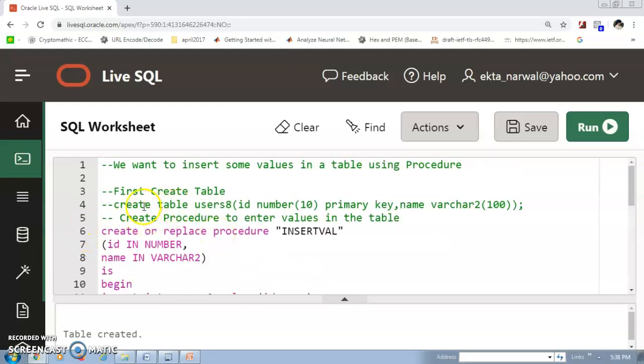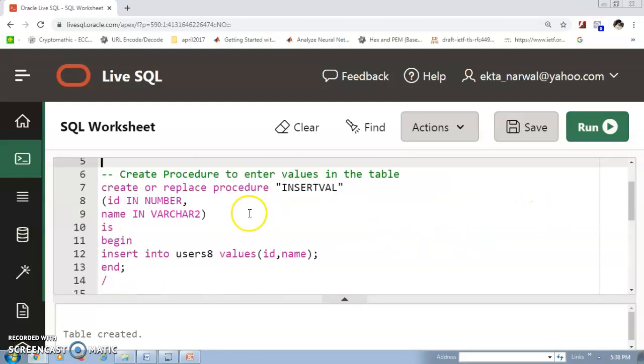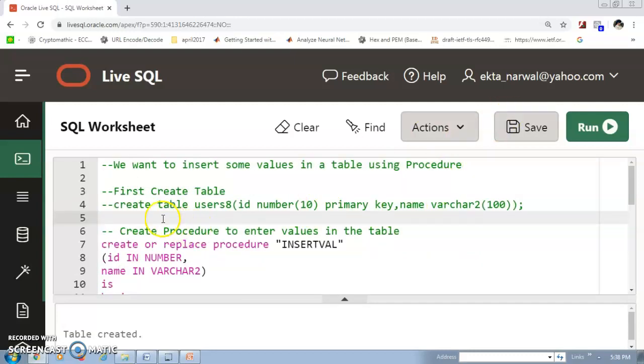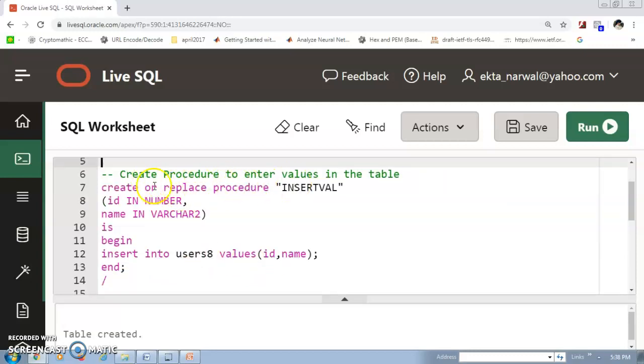Now after creating the table, I will create a procedure to insert values. We can insert values in this table using the insert command also, but here I am not using that insert command. In place of that, I am creating a procedure to insert values in this table which I created. For that, I will write create or replace procedure insert_well. These are the input and output parameters I have given. You can give them here.